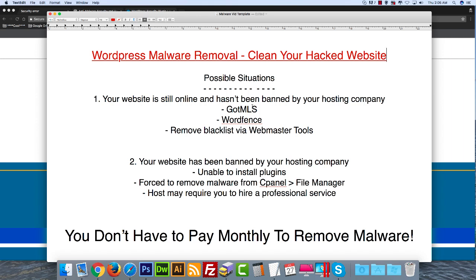I'm just going over the fastest way to get your websites back up and running. Keep in mind you will have to harden your website. You will have to close these vulnerabilities. 99% of these WordPress sites get hacked because they don't keep up with their updates or they have a very weak password. So you'd want to harden your site after you remove the malware.